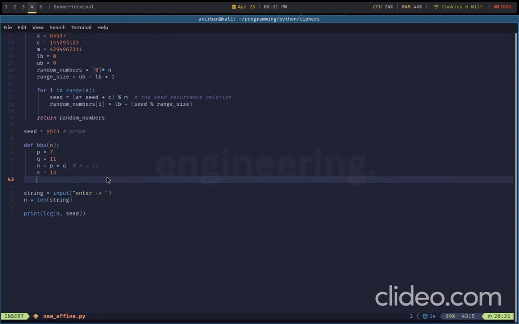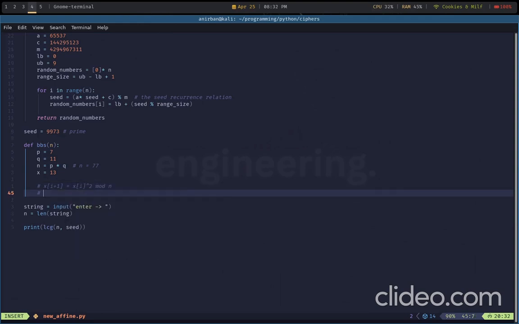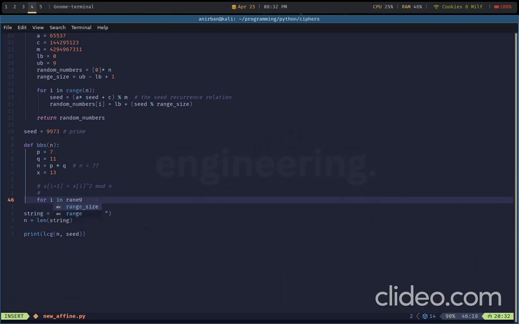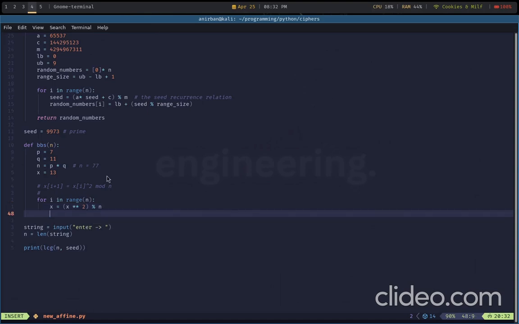After that, the algorithm. The algorithm actually looks something like this: x of i plus 1 is x of i squared mod n. This is how I generate my random numbers. I will use a for loop for this, and take the square.